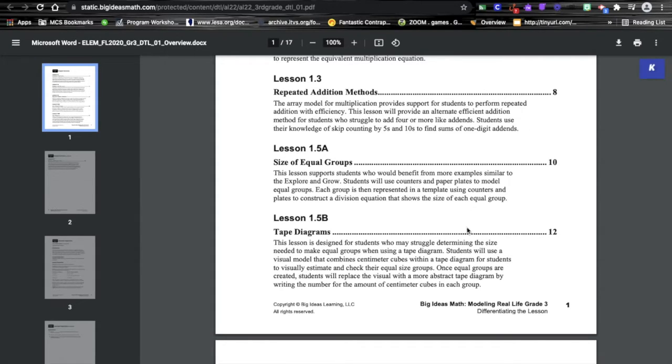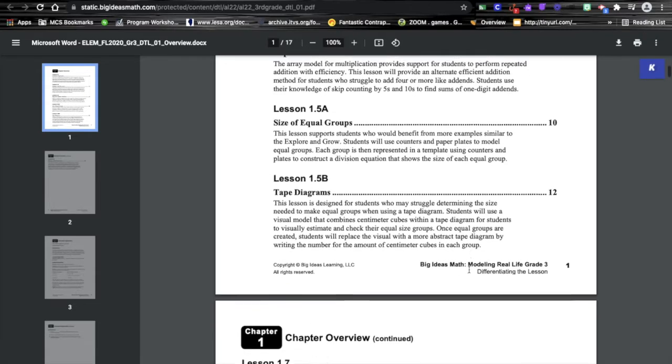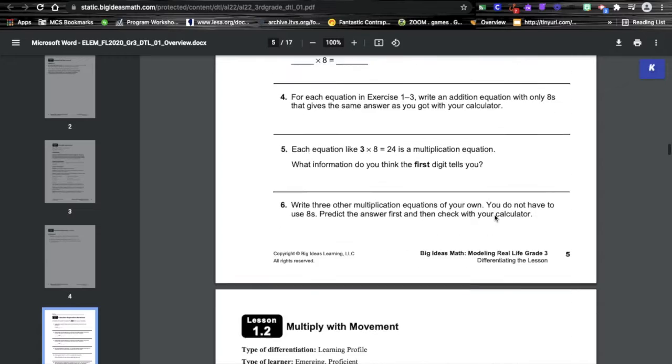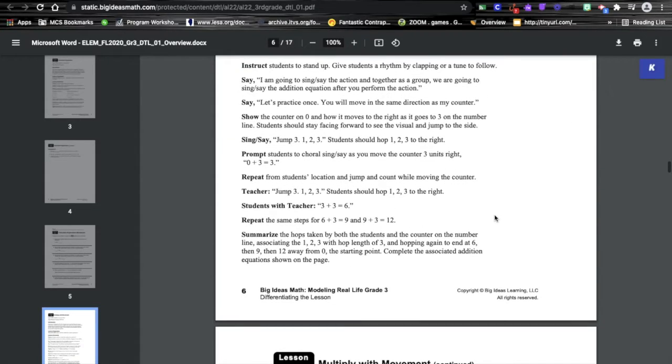So there's an overview for each of the lessons that are offered, and then as you scroll through, you'll find the lesson plan and the resources for each of those lessons.